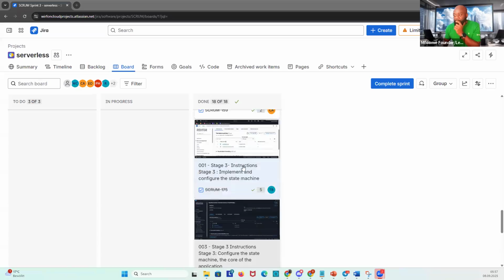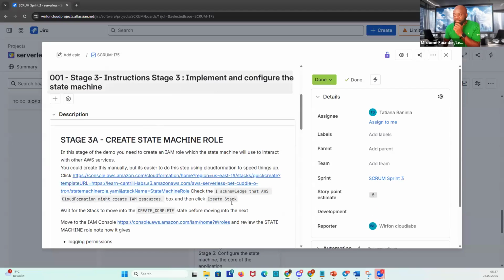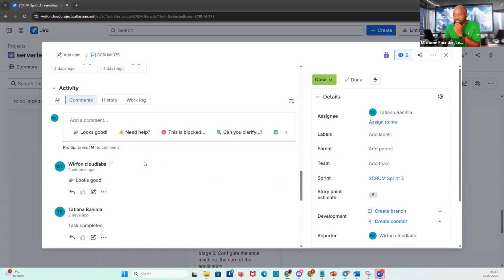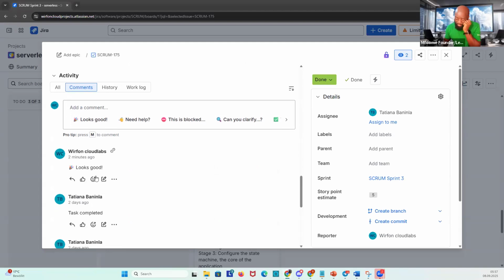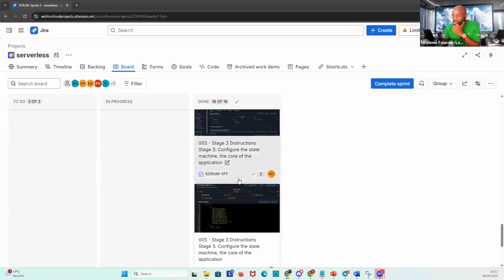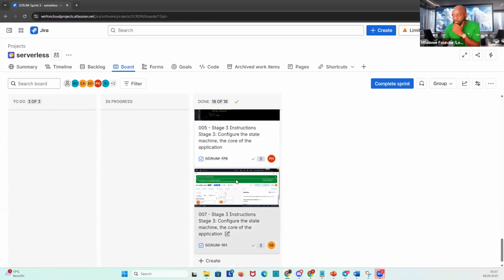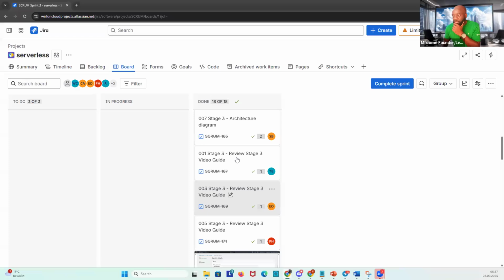So I just mentioned if you had, like, this, implement and configure the state machine. Once you have screenshots that show that it's been done, you could also have a comment coming from your manager, project owner, or anyone above you supervising the task, that could put in comments. So that looks good.